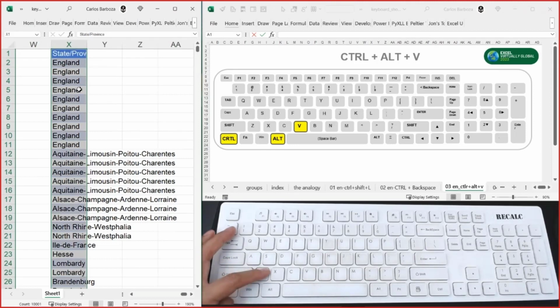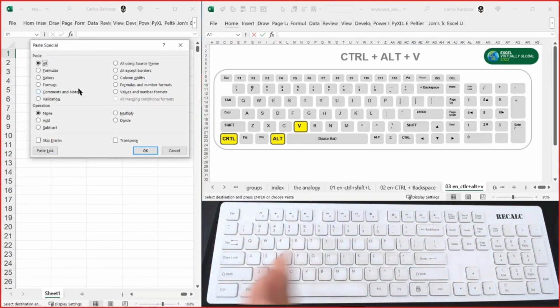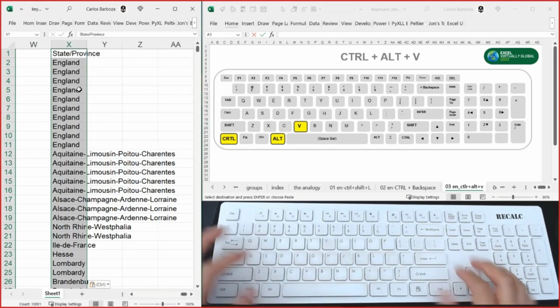It's funny because you can tell them, hey, look, you can just copy that and do Control Alt V, and you get the Paste Special window. And then you can just move arrow down to Values and press Enter, and you paste it without formatting. Easy, okay? But there's more to that.